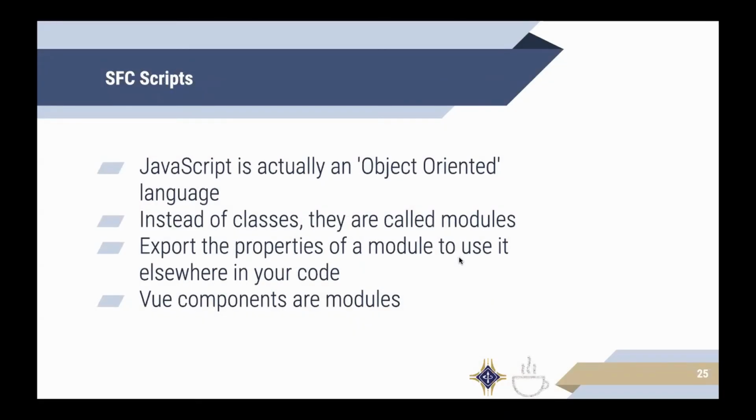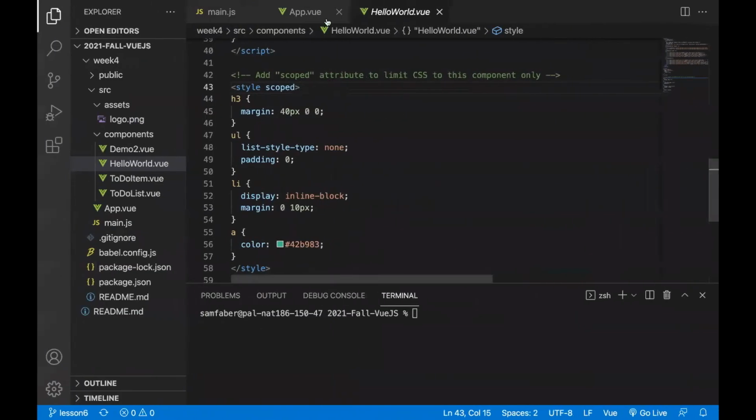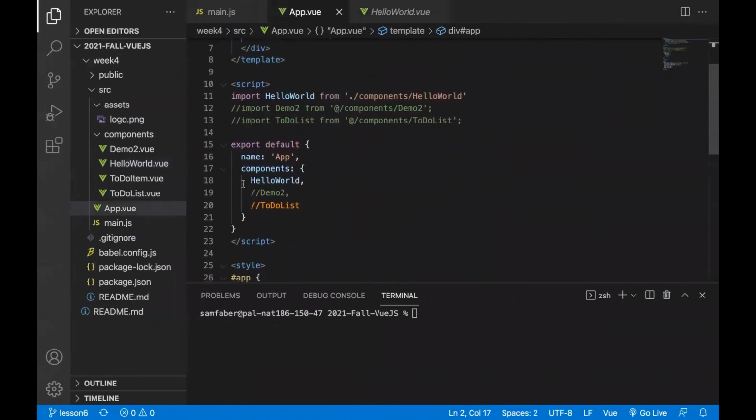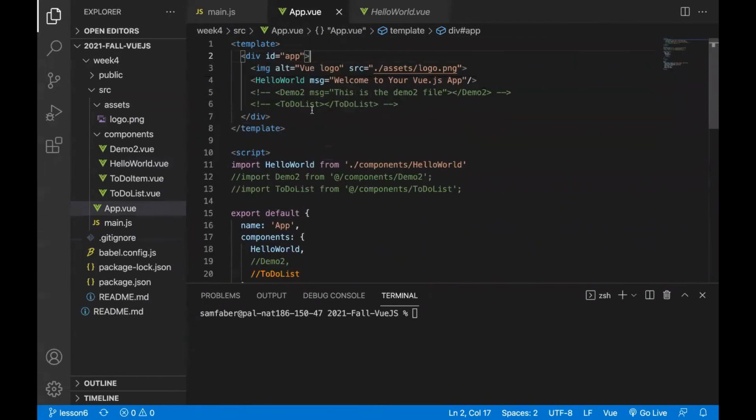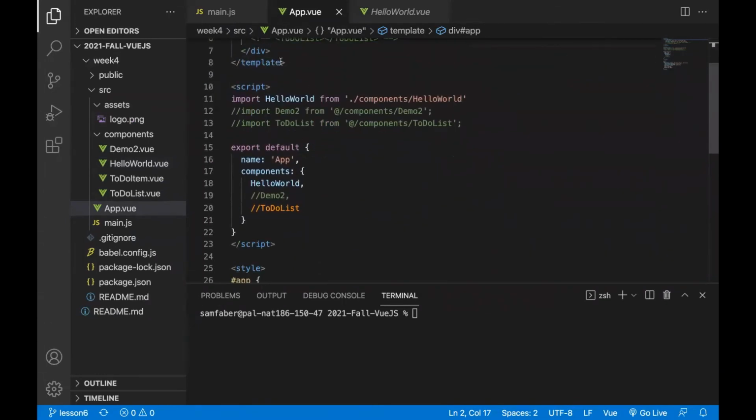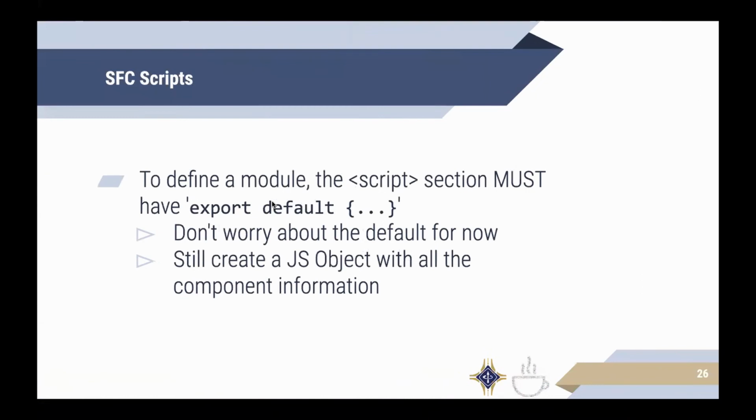Yeah. Okay, so JavaScript is an object-oriented language, and instead of classes though, they're called modules, and that's what the import and export statements are needed for. You export the properties of a module to use it elsewhere in your code. So each component, like each file, is its own module. So that is why we need the export and import. So these are all different classes, you could say. And you get the properties from each of them, the template, script, and CSS properties. So, yep. And don't worry about the default keyword now. I think we're going to talk about that in one of the following weeks.